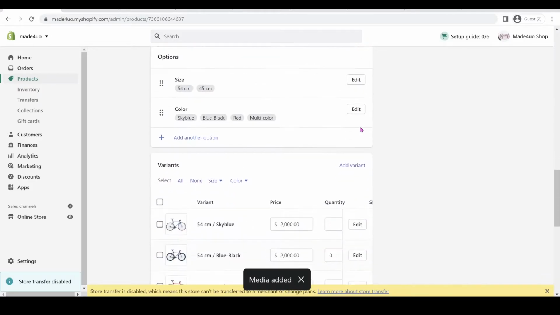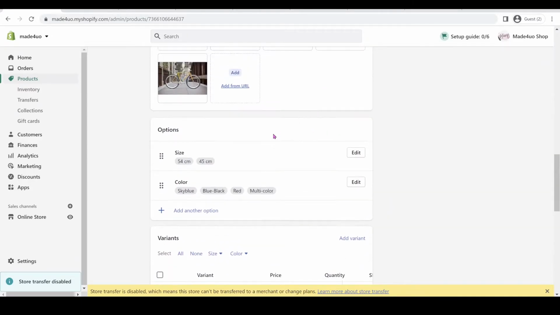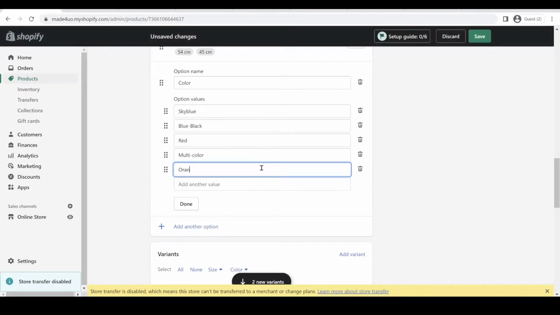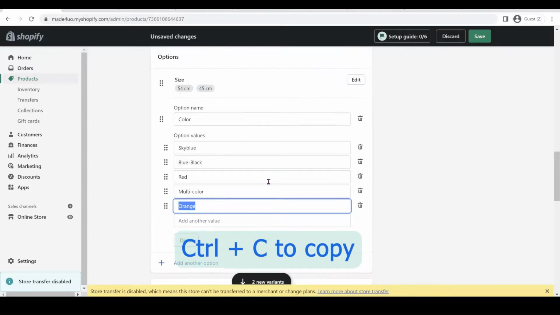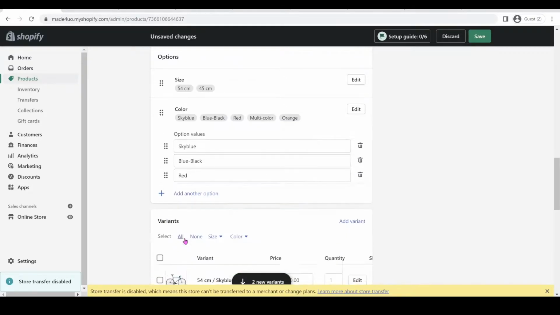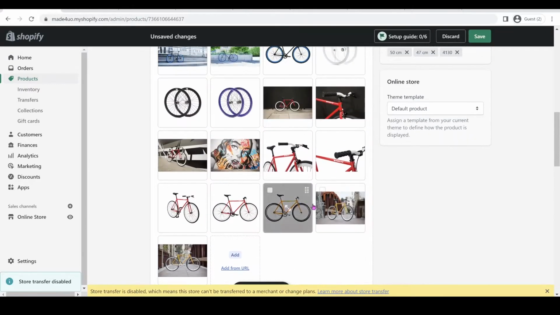Okay, and then we're gonna add a color variant in our options. So we're gonna go edit. I'm gonna add orange in here with a capital O, and I'm gonna copy this one. So both the variant name and the media alt are the same. So click done on this one, and then we're gonna go back to our image.